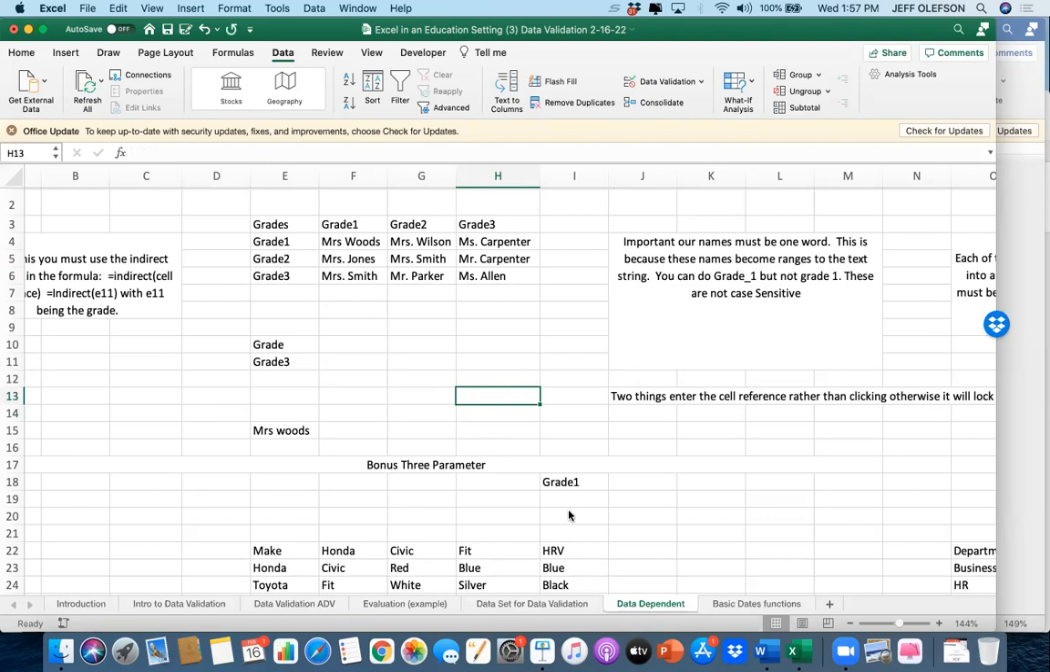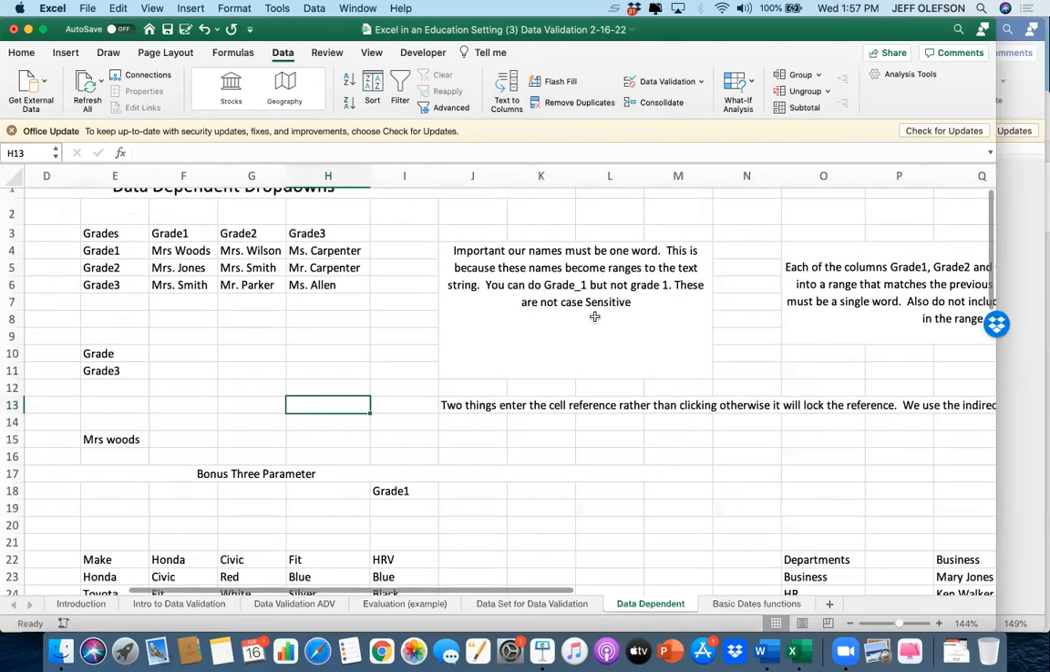Okay, so it's cool. I realize it's a little advanced. Notice here, I just gave you a little instruction. It has to be one word. So I could definitely do it like this. I could do grade_1, okay? And they're not case sensitive, but I cannot have grade and a space 1. It's a syntax requirement under Excel that ranges have to be one word.